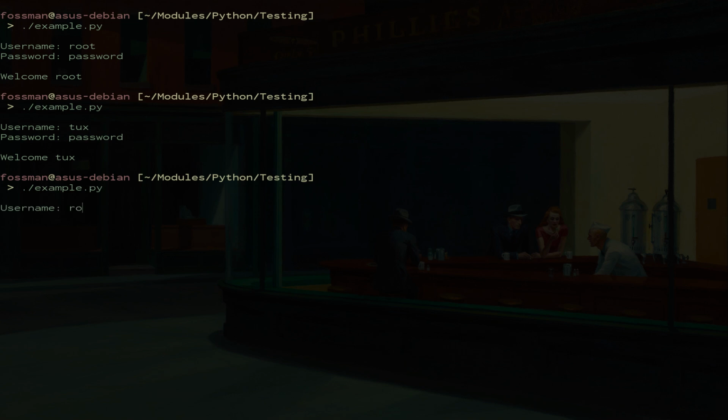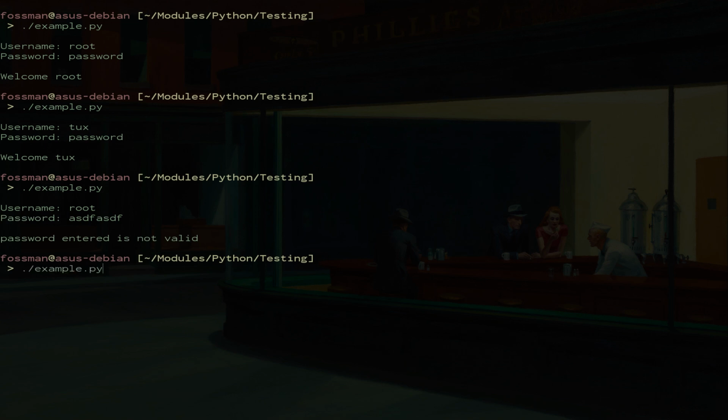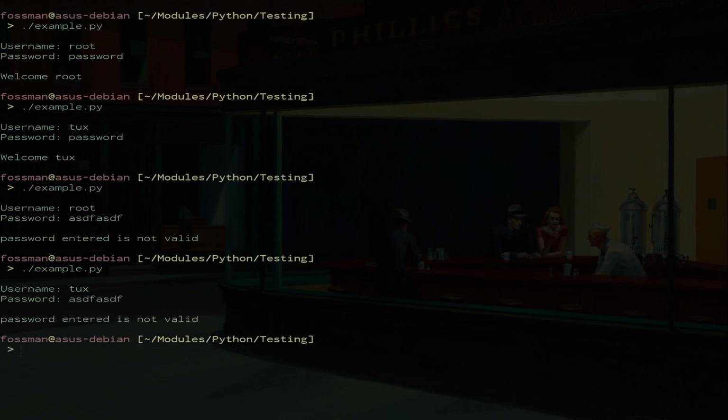So I'll try root and throw in some gibberish. Password entered is not valid. I'll try that again with tux. Password entered is not valid. So I think the last thing we could try is maybe just try a dummy value for the username.